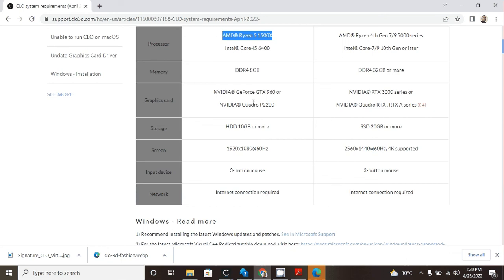I think most young students might already have these graphic cards, because they normally use these things for gaming and all. Okay, so I think you understand.